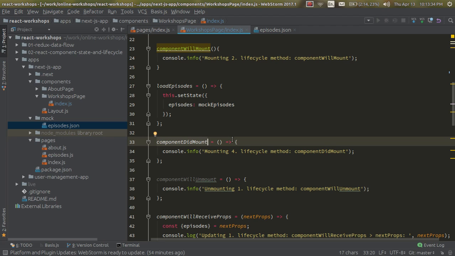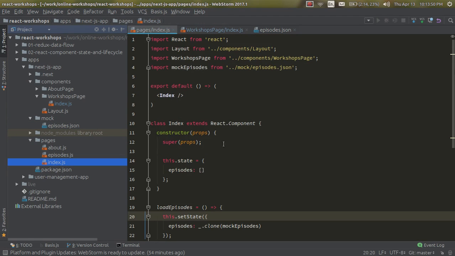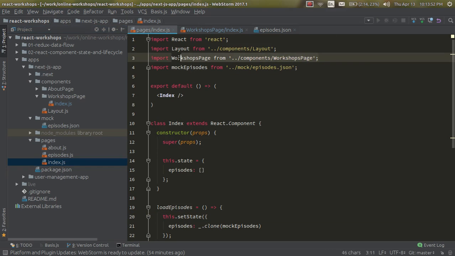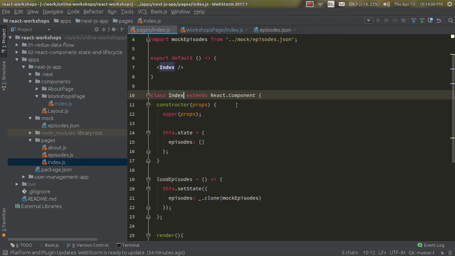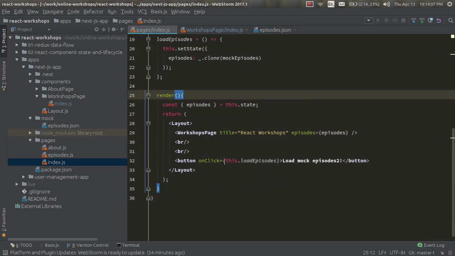Now let's load the components. Okay, before we do that, let's see how I have used this component. Workshops page has been exported as the default component, and inside index.js you can see that I have imported this workshops page, and inside that I have an index component. Right here I have used workshops page, and as you can see, I passed 2 different properties.